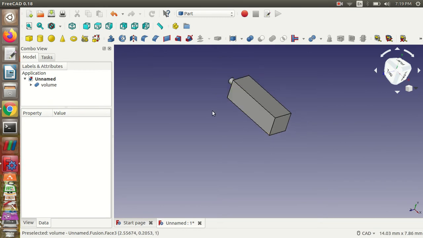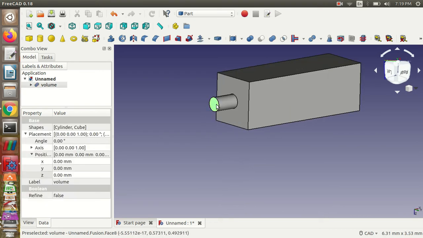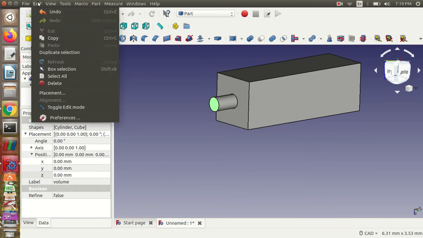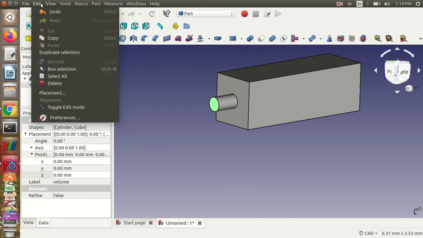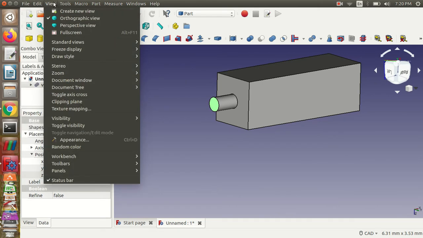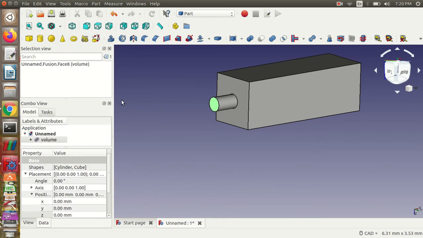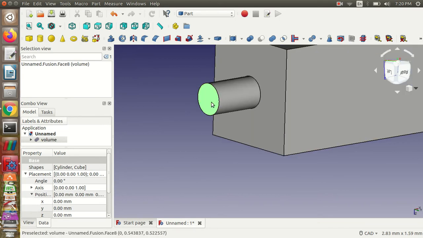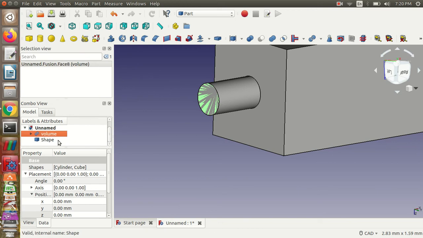So this would be our inlet. But in order to get this information, I'm just going to switch on, so one second, I think it must be here, yeah. So I'm just going to switch on this selection view. Herein it will show you the face which is selected. So I'm just going to duplicate it so that it will get saved in this view.